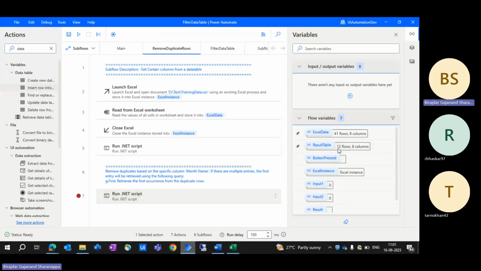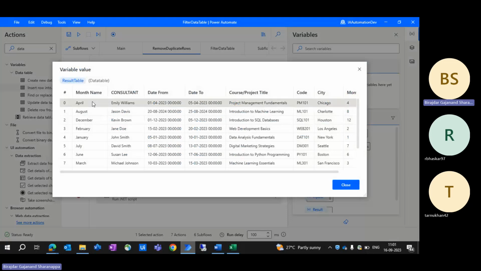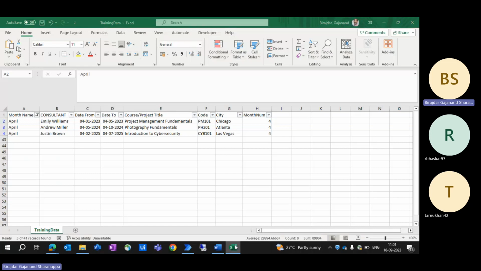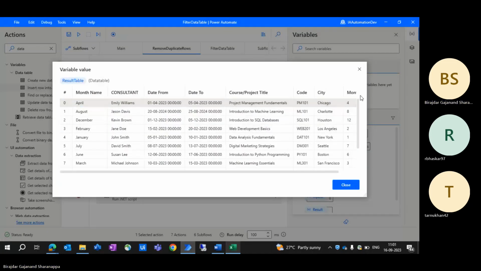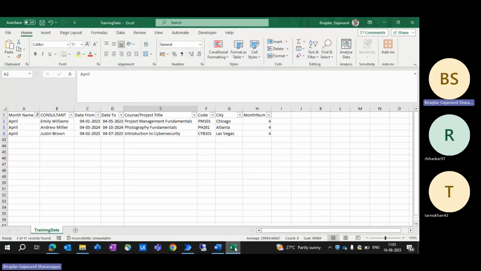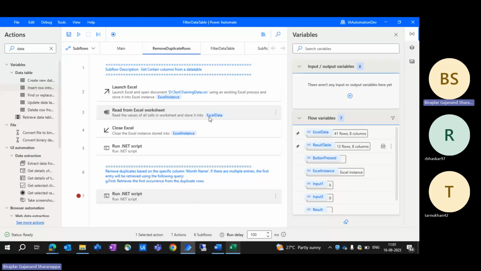So this is under April, right? So we are getting this. What is the data in April now? Emily Williams, Project Management Fundamentals. The same thing is coming up here. So this is how we can remove the duplicates as well as get the first occurrence, second occurrence, third occurrence, fourth occurrence, that kind of thing, using the .NET functionality.